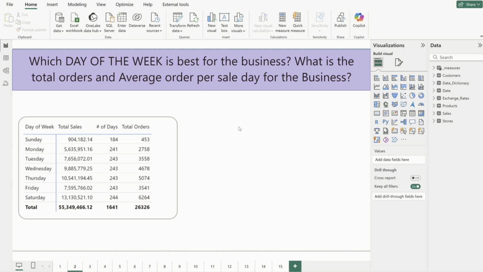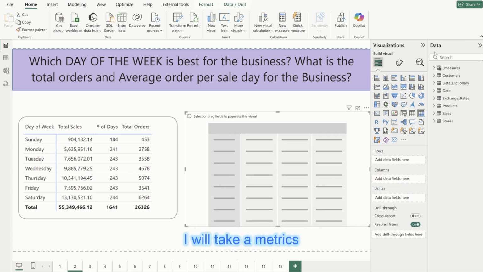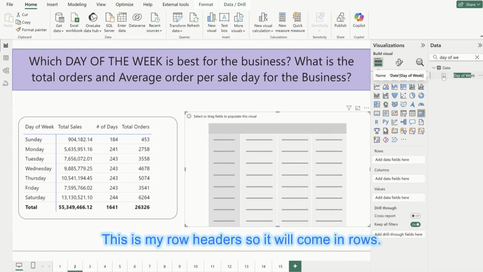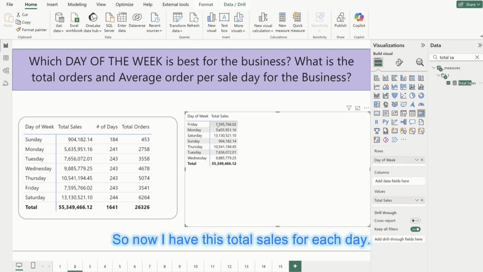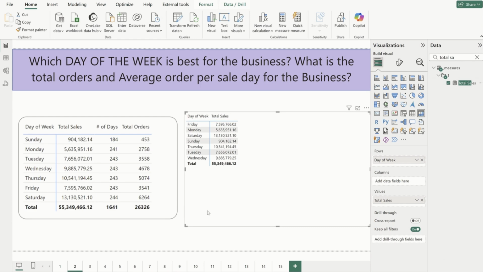So first of all, let's try to build this table. I will take a matrix and then take the day of the week. This is my row header, so it will come in rows. Then I will take the total sales, and this will come in values. So now I have this total sales for each day. But as you can see, this is not sorted. So day of week is not sorted. I want to sort this from Sunday, Monday, Tuesday until Saturday.